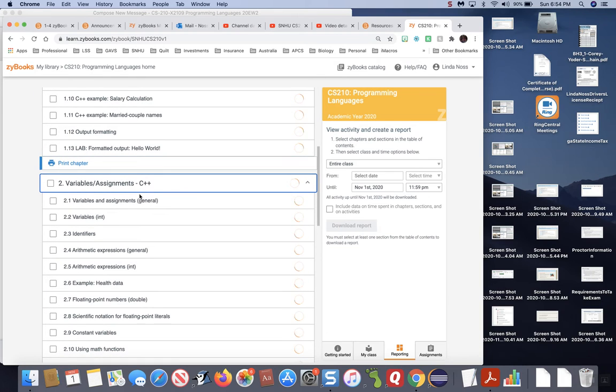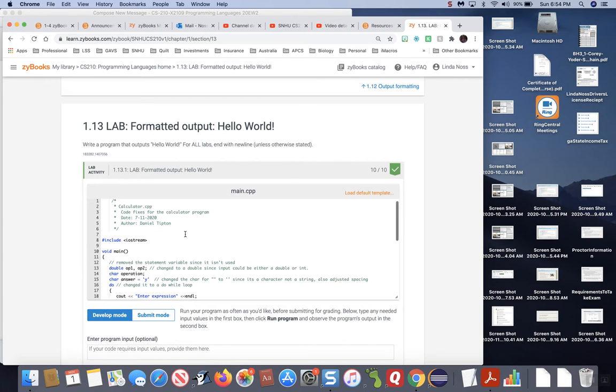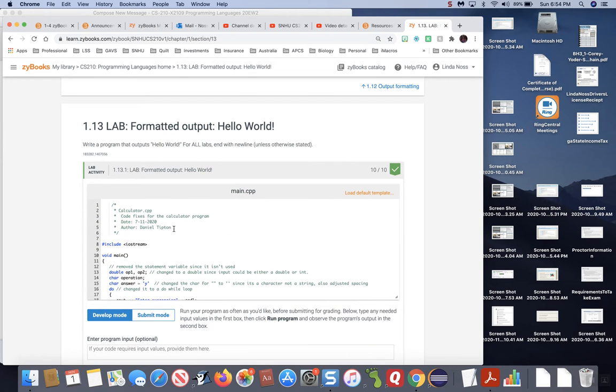The neat thing is everything is inside the zyBook. So we're not going to be bringing up the compiler or anything. The compiler is already built in for the labs. When you go to the lab, it basically tells you what you need to do. It says write a program that outputs hello world for all labs and with the new line unless otherwise stated. So it tells you right up here what you need to do, and it gets you started right here on how to do it.